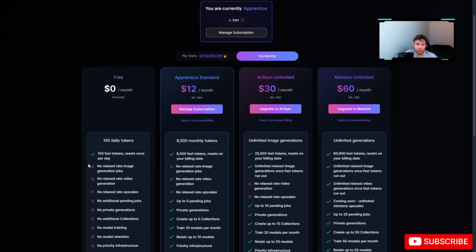There you've got the 150 fast tokens, but bear in mind that sometimes per day you can encounter a lack of tokens, alright? And also you won't be able to use some additional features.